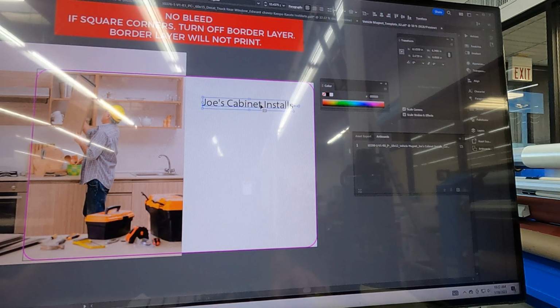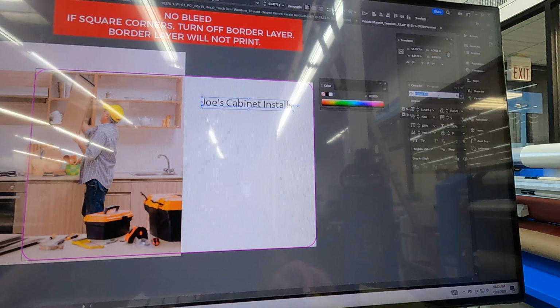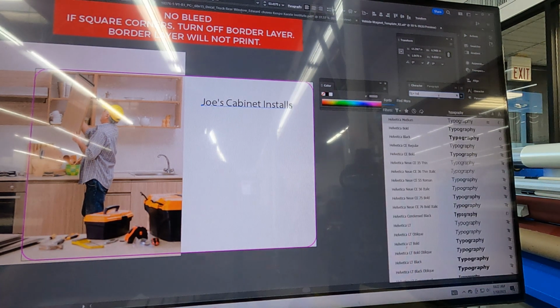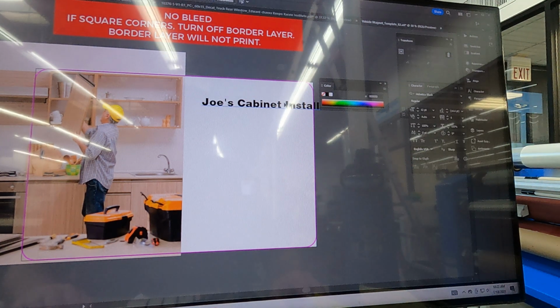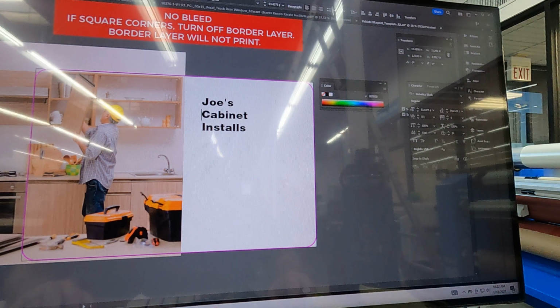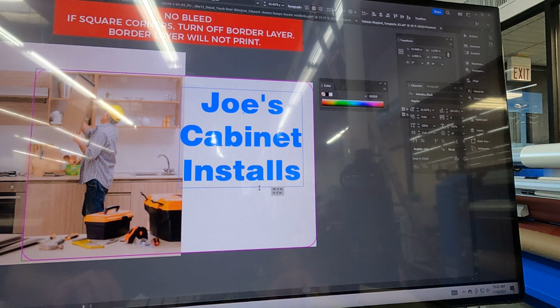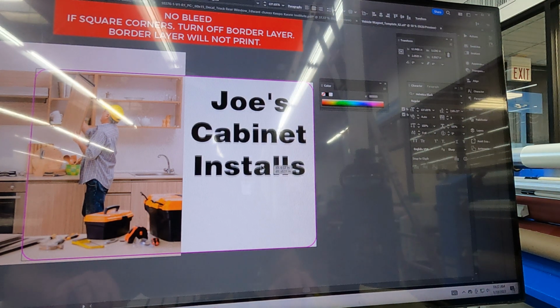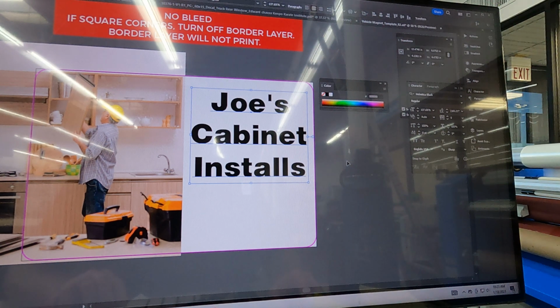And so I don't have any information on logo or brand guidelines for Joe's cabinet install. So we are just going to change the font to Helvetica, and we're going to do Helvetica Black. And so we'll break it down. Joe's cabinet install, we will center justify it and go ahead and make it nice and big. And we'll go ahead and center that on there.